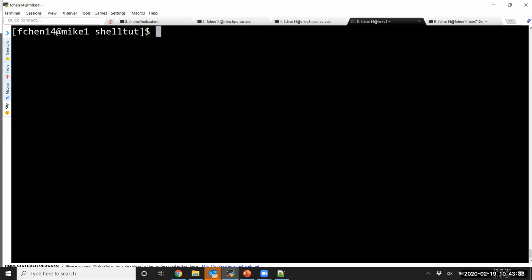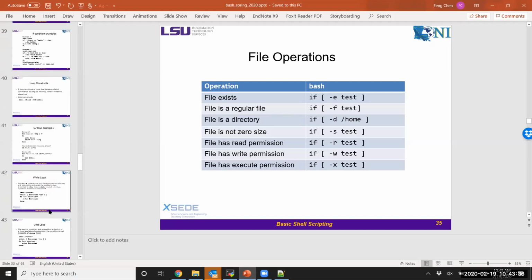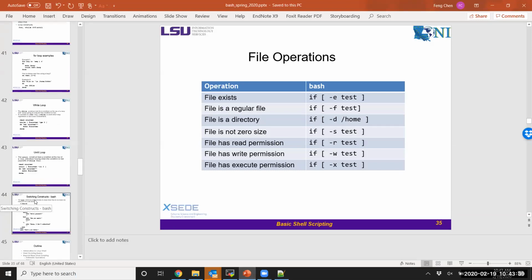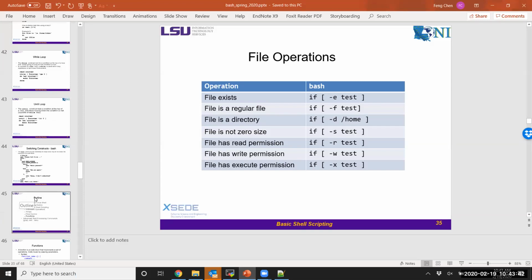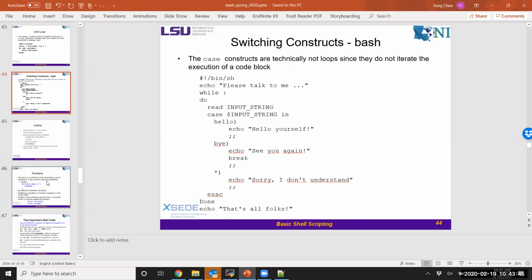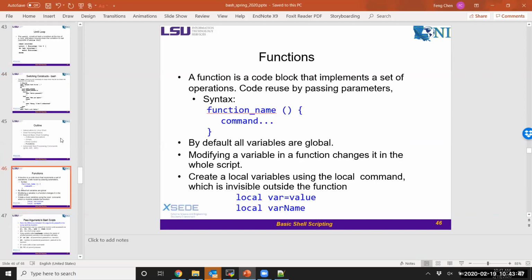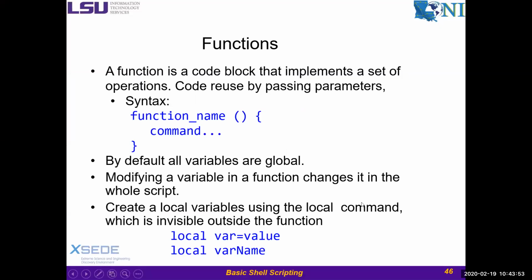Let's go back to the slides and talk about functions a little bit. Sometimes if you have a bunch of repeated tasks that can be finished with the same lines of code, we put them in functions. A function is defined this way. First, you put a function name and parentheses. Note that this is purely for parentheses. Then put curly braces to enclose all the commands used by the function.